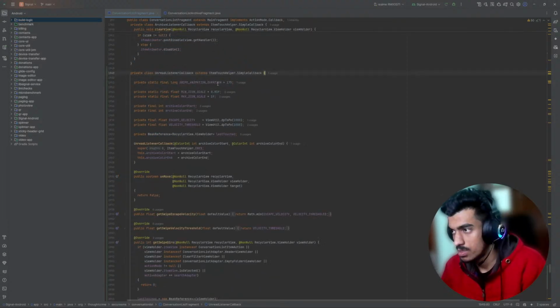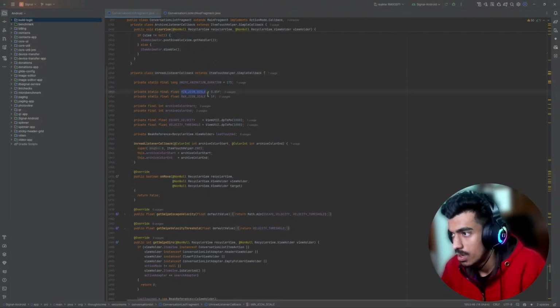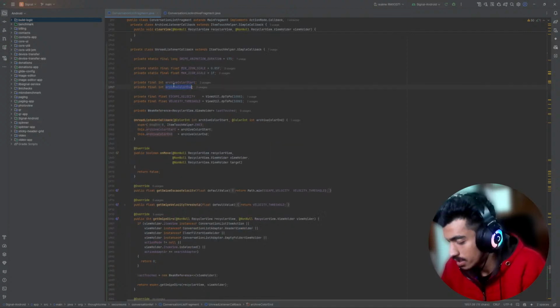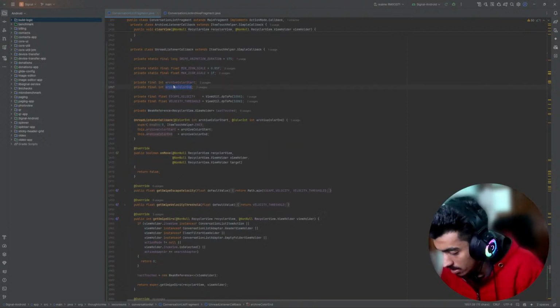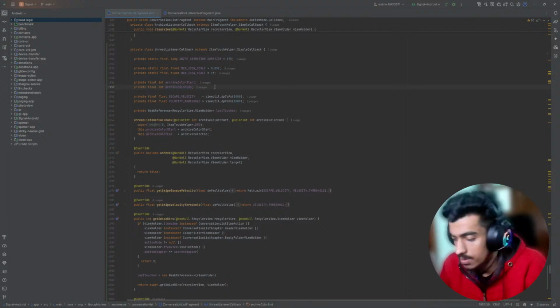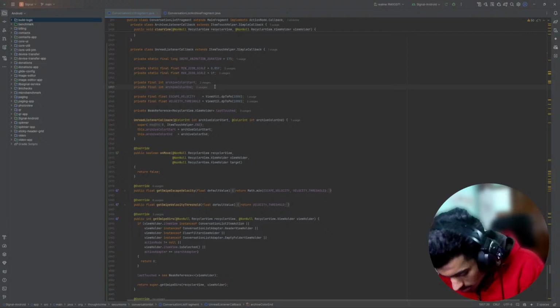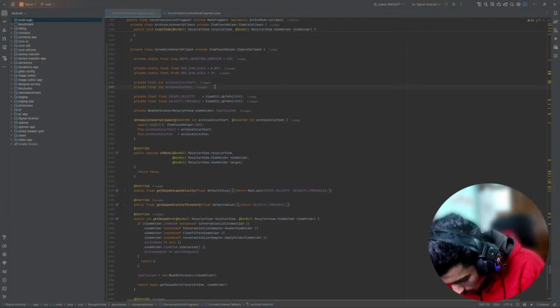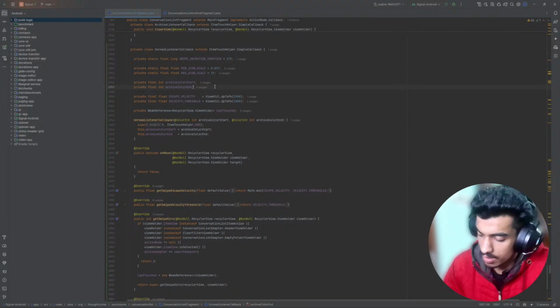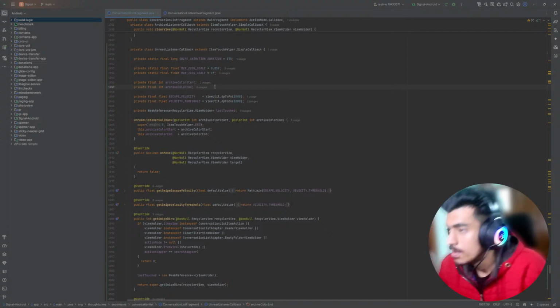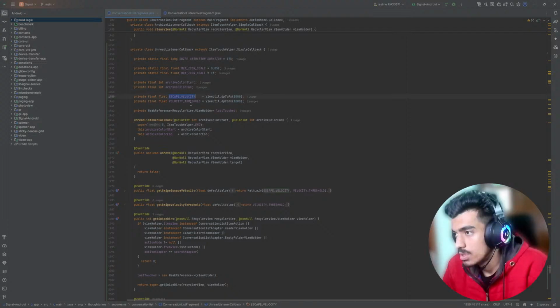Swipe animation duration, fine. Min icon scale, max icon scale, archive color start, end. Okay, we can change it. Let's see what iOS is doing. Okay, it's having a different color for escape velocity, velocity threshold. So I guess all these can be fine.